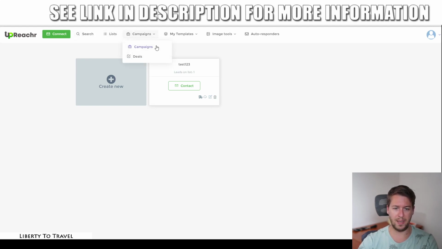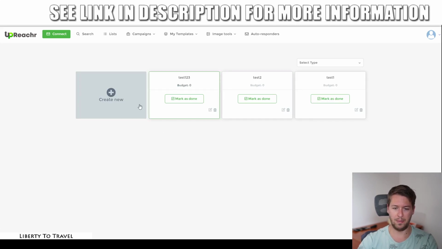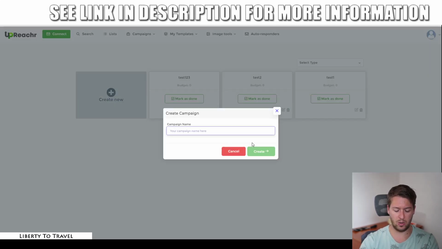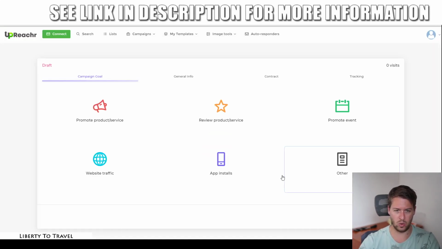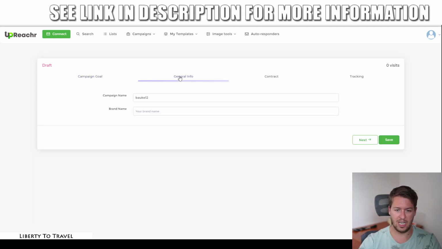And then campaigns is where we're going to set up our goals for this campaign. So we can go and create a campaign. We call this Bauke 1, 2, sure. And then we can set our goals, such as, do we want to promote a product or a service? Do we want to review a product or a service? Do we want to promote an event? Do we want to get website traffic? Do we want to get app installs or something else? And then we can set some general info, like what is our brand name?